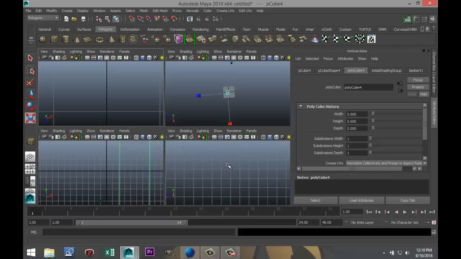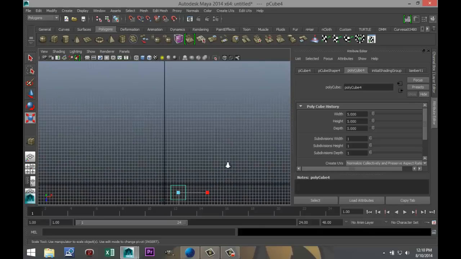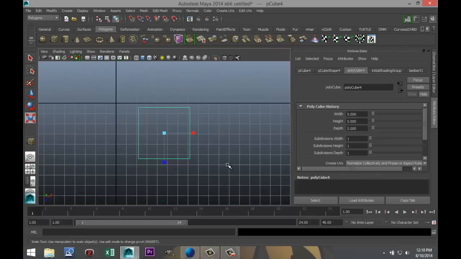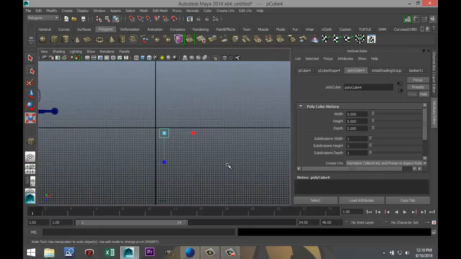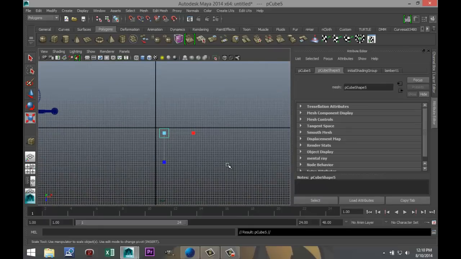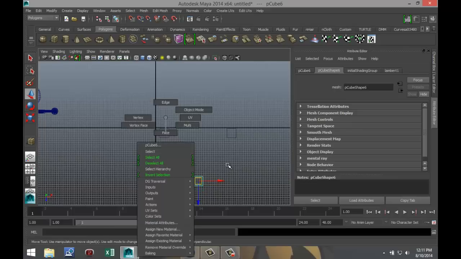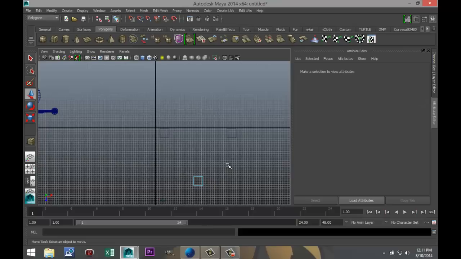We're going to check from our top view. Just going to hit F to zoom in. There's my cube. I'm going to hit Control D. I'm going to move on over here. And I'm going to hit Control D again. And I'm going to move one, let's say, there. Okay. Then I'm going to right click, go to face mode.